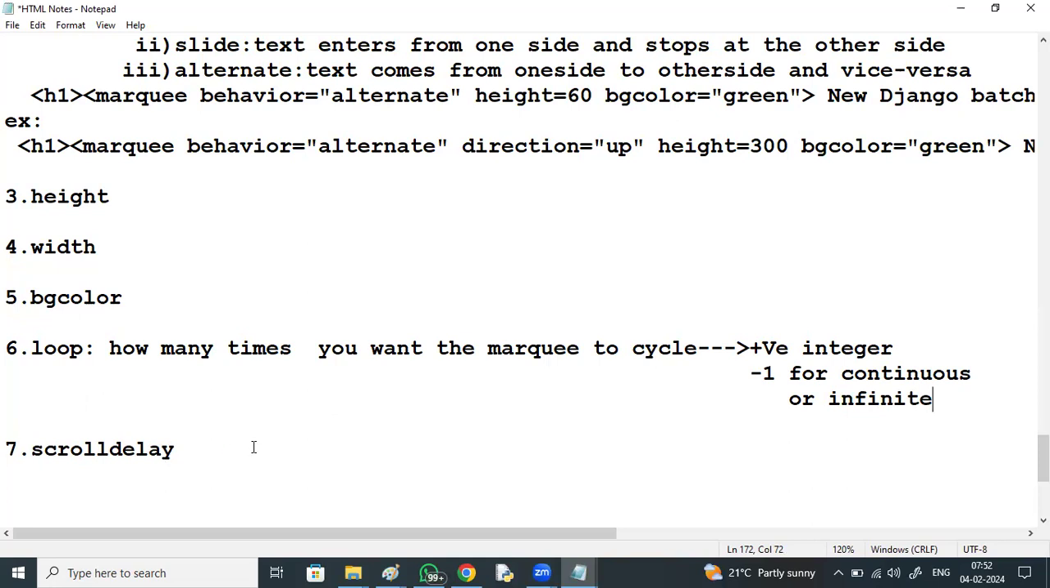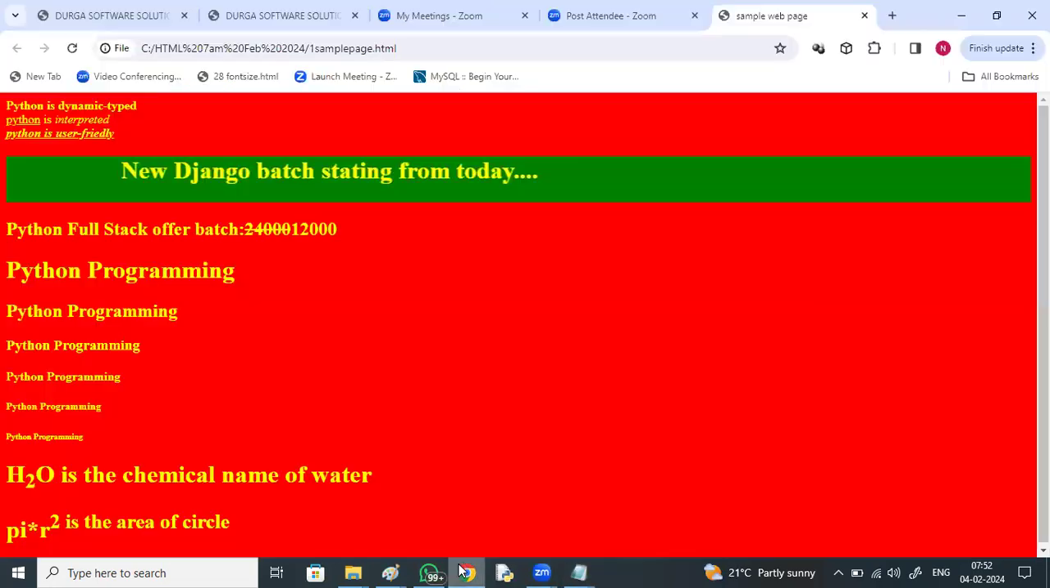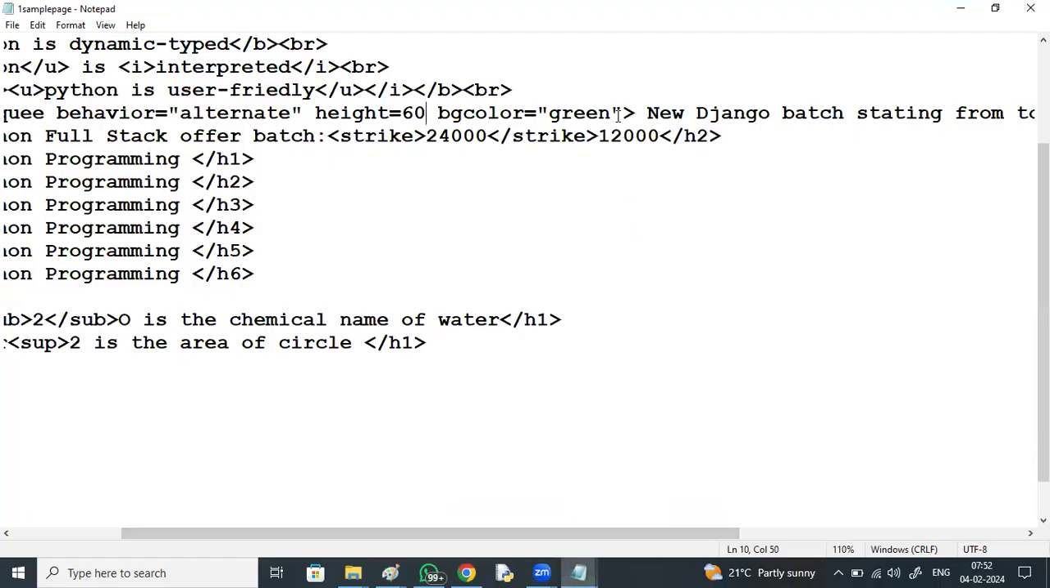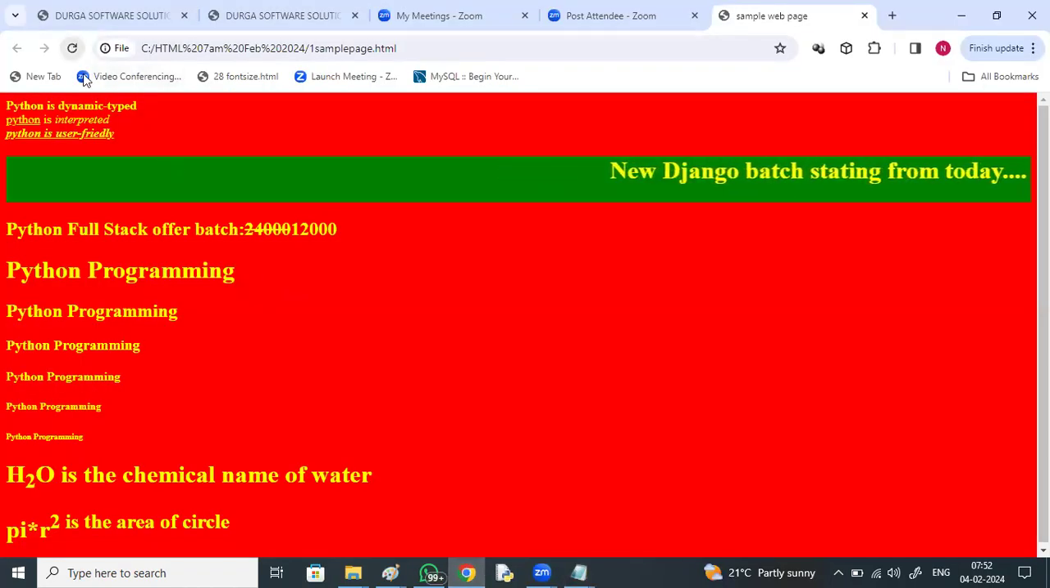And what is the scroll delay? Scroll delay means, for example, here I give scroll delay equal to 1000 or 600. Just refresh and see how slowly it is going. The higher the scroll delay, the more slowly it moves.